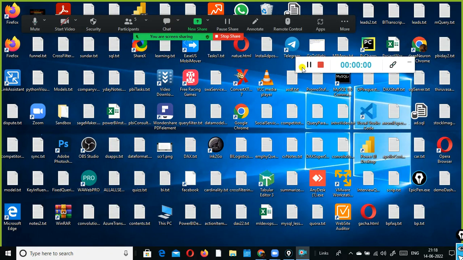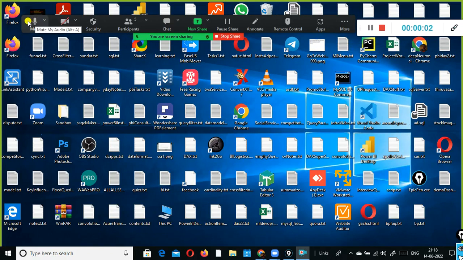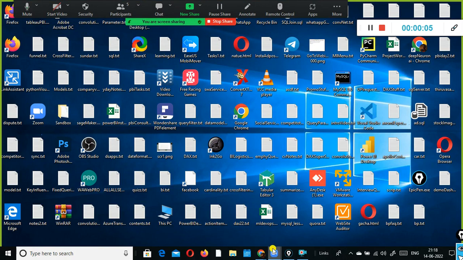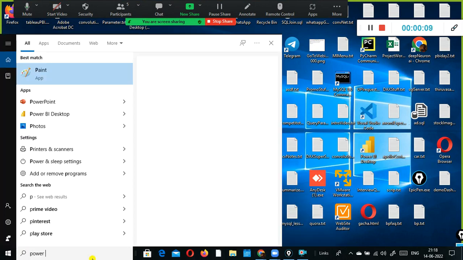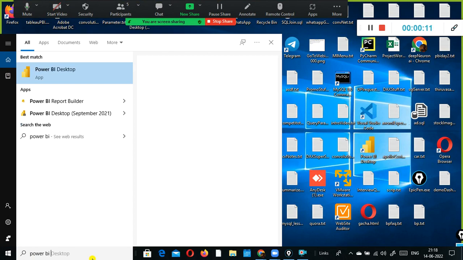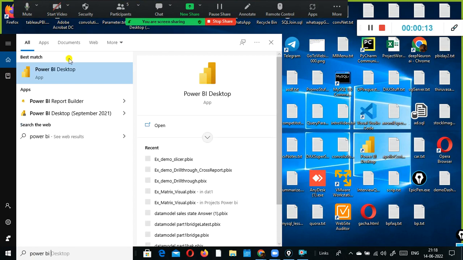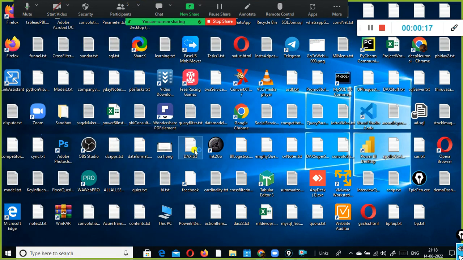Now let us continue with how to connect to different data sources. In the last session we discussed comma separated value files. And what are comma separated value files? Each column and the values in each column get separated from one another.